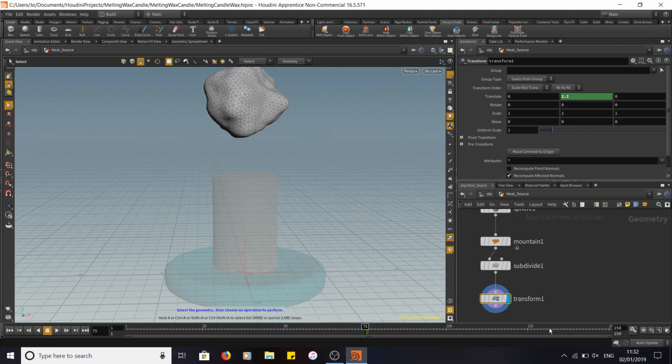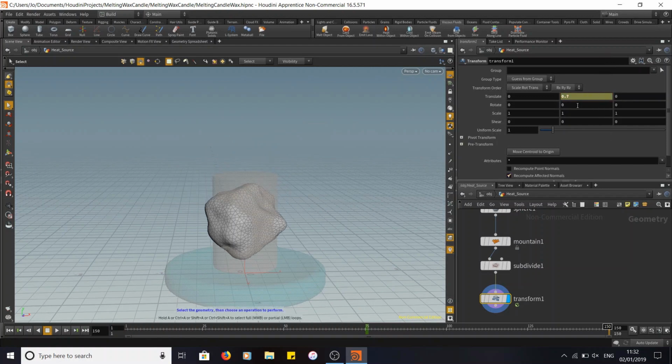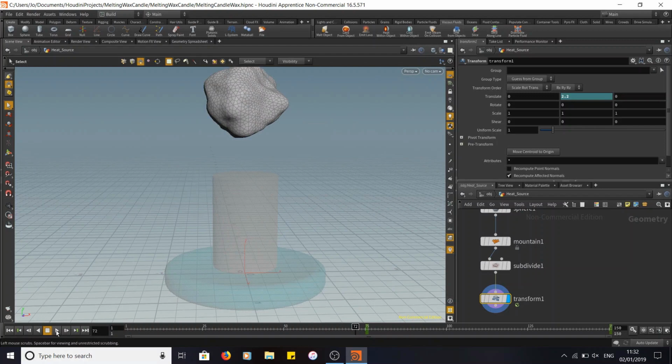So we want to drag this along to, I'll go to 150. And then I want to decrease this down so that this heat source is going to move through the candle. And I'll leave it to go to about there. And again, Alt and left click, and then that sets a keyframe. So now, if we play through the simulation, you will see our heat source moves down through the candle. And I think the speed is pretty good of it, so I'll leave it as it is.